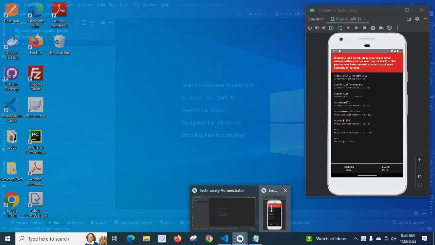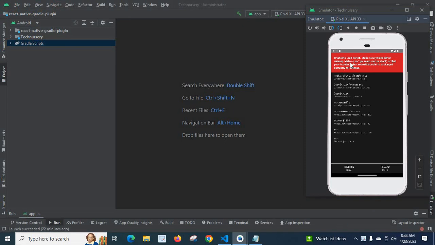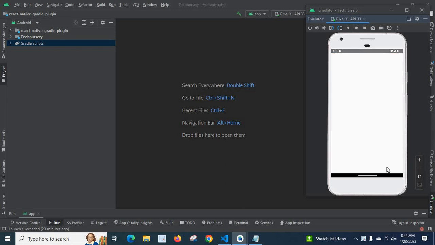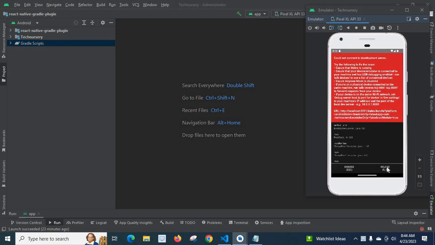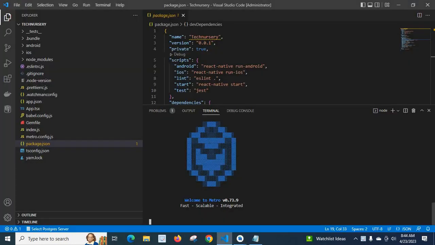Let me open the emulator. I got the message "Unable to load script. Make sure you are either running Metro, run npx react-native start, or that your bundle index.android.bundle is packed correctly for release." Let me reload it. Still, I got the error. So, first, let us check the code.